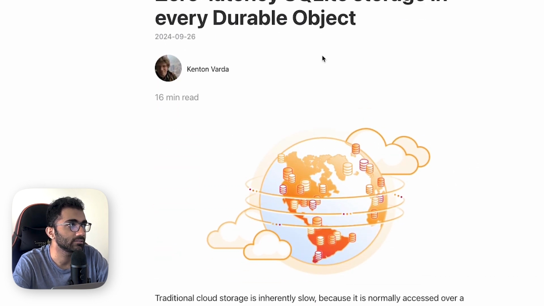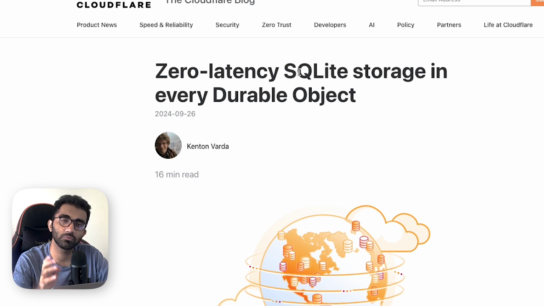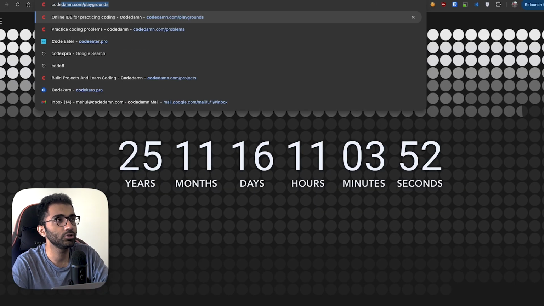What's happening here is two things. The first thing is a Durable Object. The second thing is SQLite. For those of you who don't know what SQLite is, I'll just quickly show you what this means.